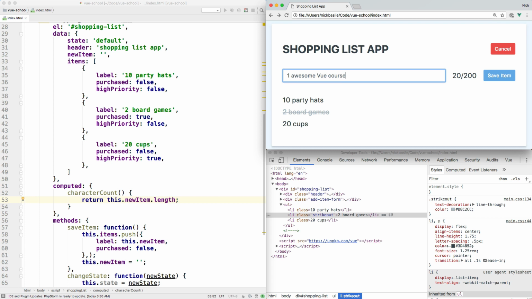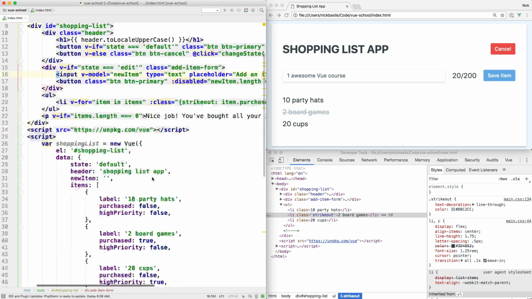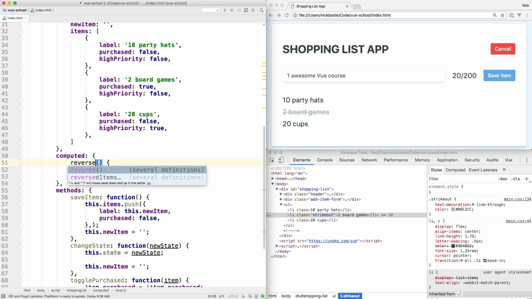So let's try using a computed property to flip our items so the newest item shows up at the top of our list. We can get rid of all that example code and add a reverse items property to our computed object. Right now, this is looking an awful lot like our methods object. But don't worry, there's a big difference in how they work.